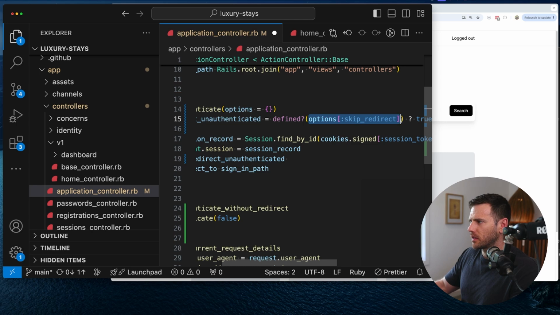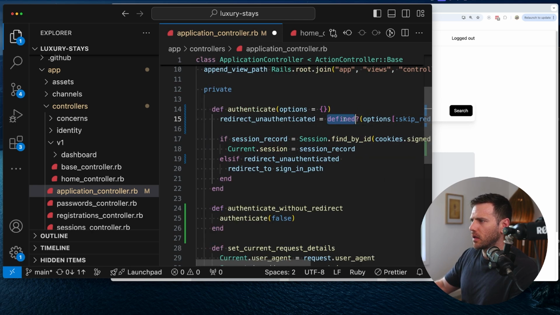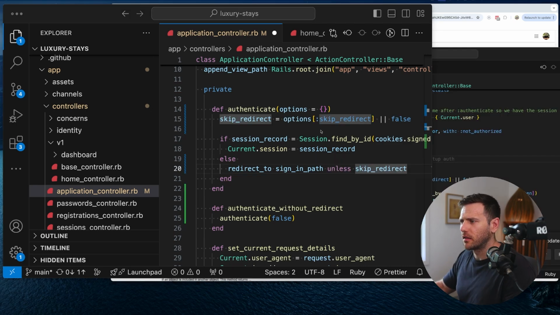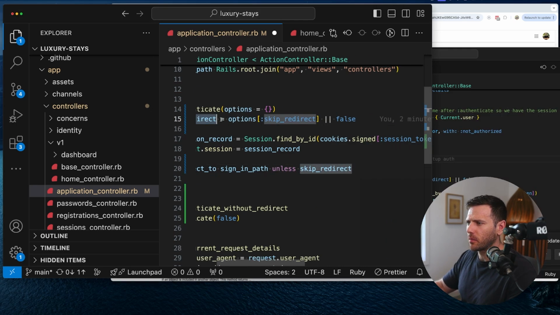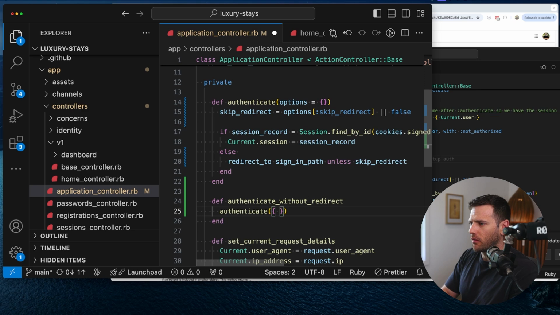Right, so we're going to basically say if that's defined, use whatever is set, otherwise default it to true. And I think that's the right word. Let me just check it. So what I've done here is I've changed this to skip redirect comes from options skip redirect or false. And then I've said down here, redirect sign in path unless skip redirect, right? And then what we're going to have here is just authenticate without redirect. And that's just going to be skip redirect true. Right, so I'm just going to have this method here.